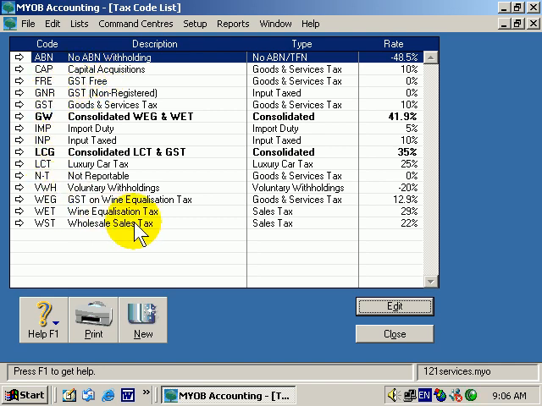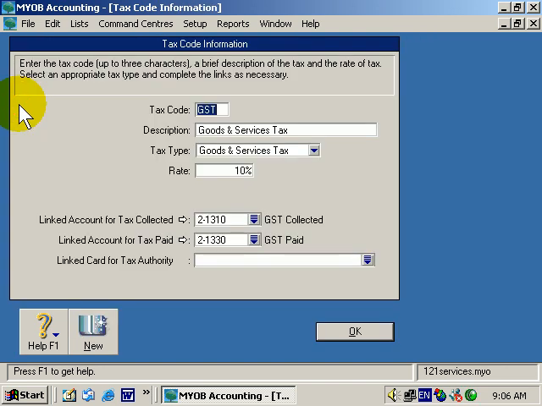Also in this window, notice that we have the little arrow on the left hand side of each of these tax codes, and if you click that arrow you can see the properties for that particular tax code. Now previously we've talked about linked accounts, and here is the linked account information for the GST code.